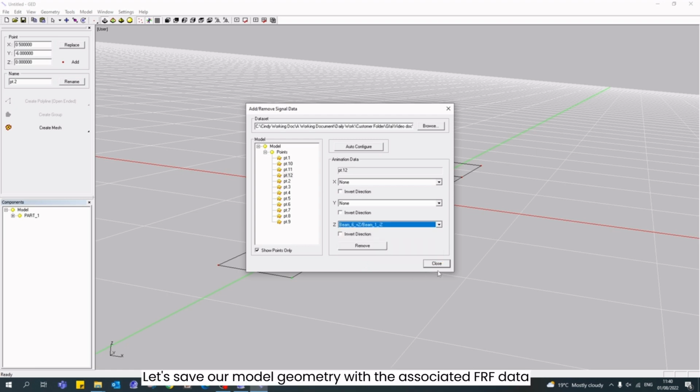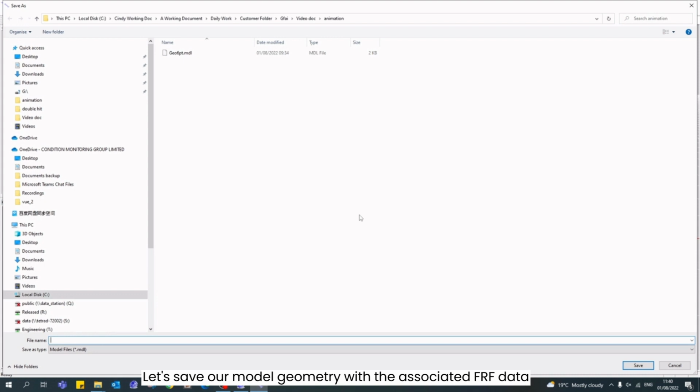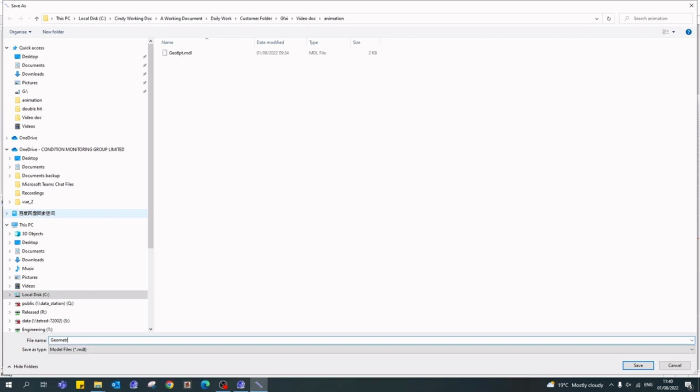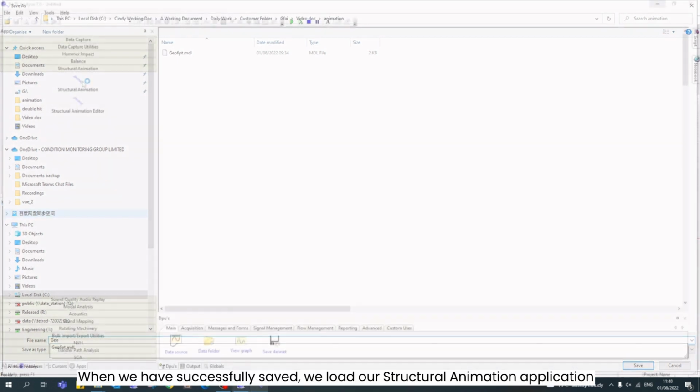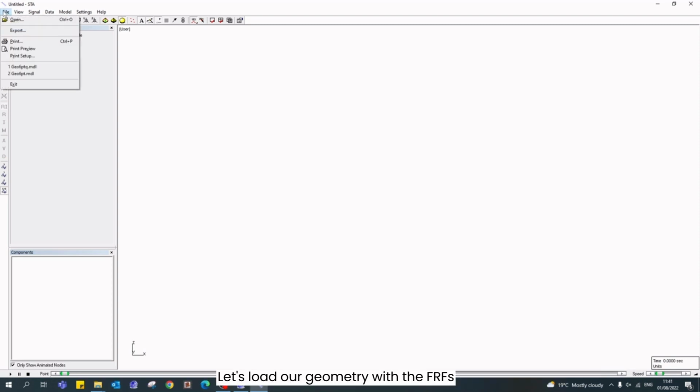Let's save our model geometry with the associated FRF data. When we have successfully saved, we load our structural animation application. Let's load our geometry with the FRFs.